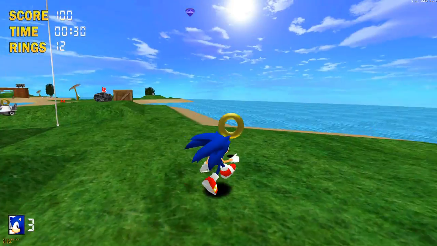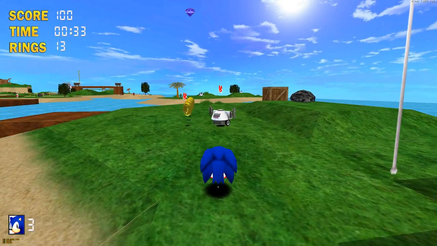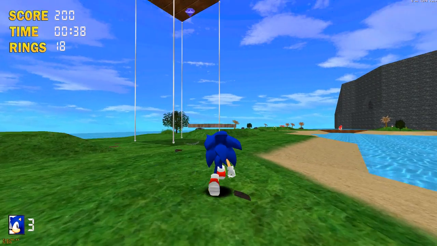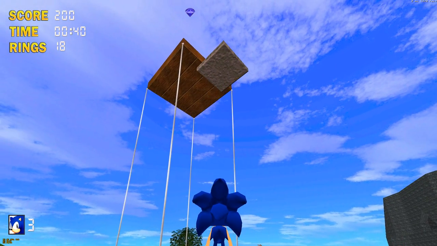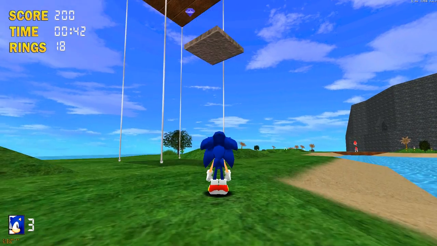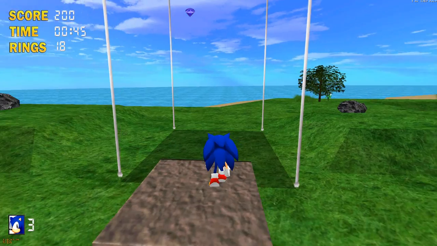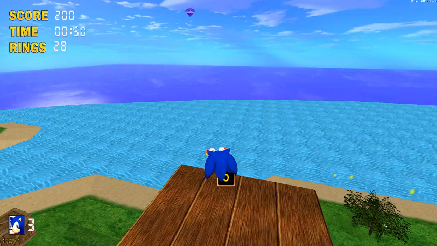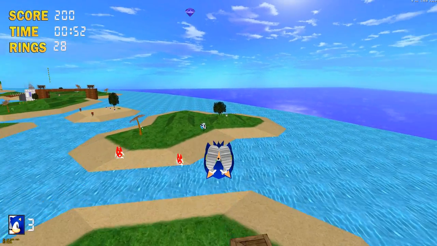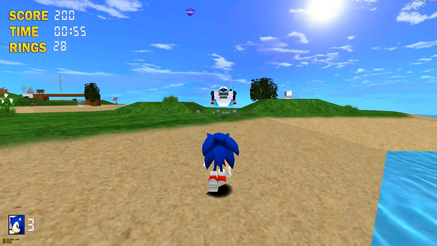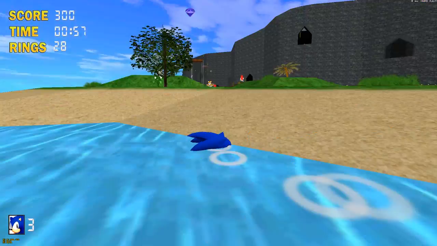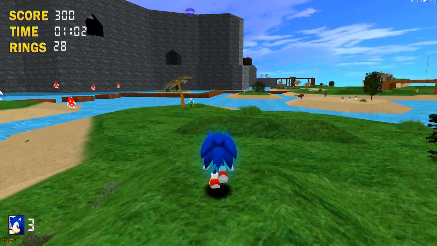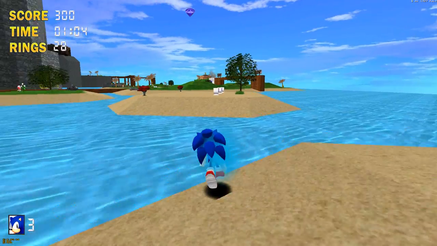I lost all my coins. Not cool. Got him. Oh, come back down. Let's rush this map. Woo! Speed up time. Sorry. Oh, I can really hold it down. Okay, let's start running fast.